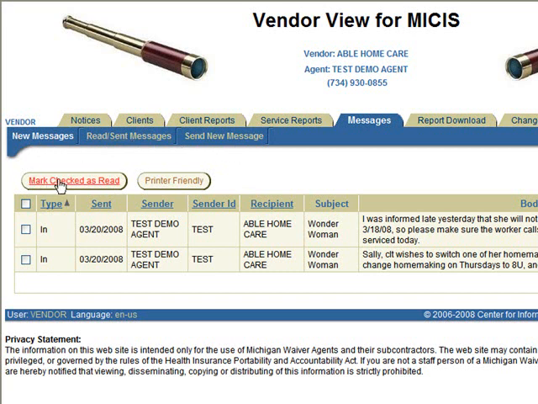There is a mark checked as read. In other words, similar to the notices page, if you want to check a message and then let the waiver agent know that you've read this, you would check it and then mark checked as read, which is very similar to archiving notices. There's also a printer friendly button which allows you to print the message out.